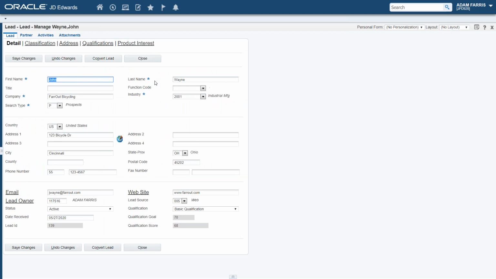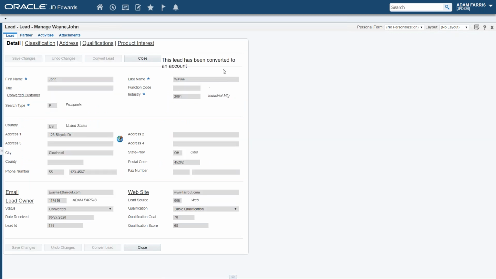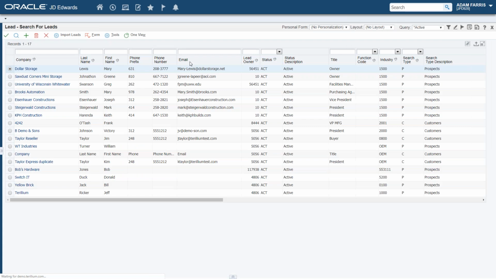And now that he's been added to that, I'm going to come in here and say, all right, John's ready to move forward. We're going to convert him to an opportunity. So this button right here, convert lead, I'm going to click it. This lead's been converted to an account. So I'm going to close out of here. What you'll notice is it's no longer in my active area. It has now been converted to an opportunity.